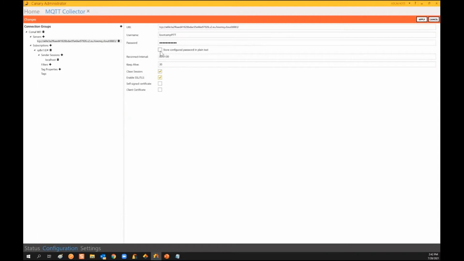Now there is another checkmark box under the password that just allows you to store the configured password in plain text. And by default, it's unchecked because that could potentially be a security issue. There may be a one-off reason why, maybe when you're doing some testing in a local network, you'd want that to be in plain text, but I would say 99.9% of the time you don't want to check this box off.